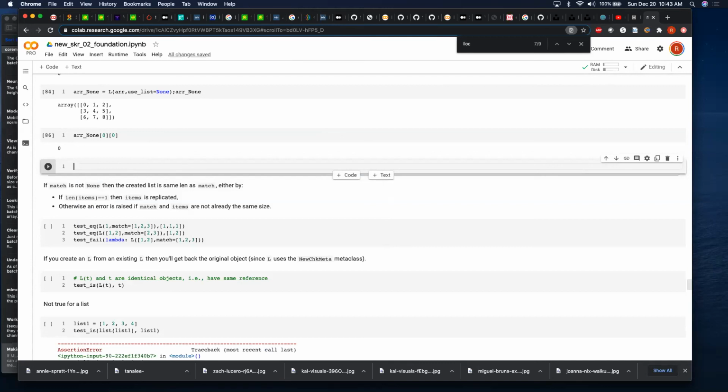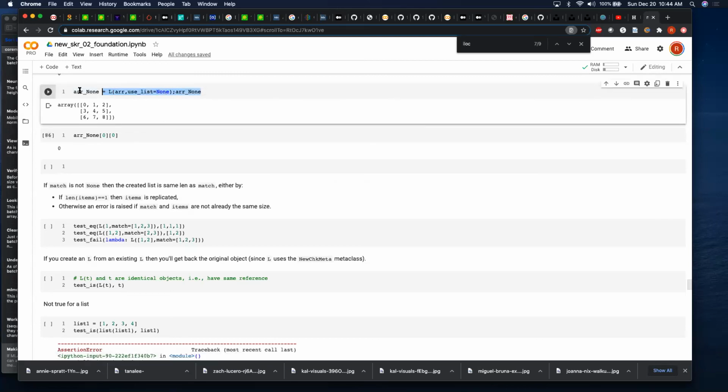Yeah, I mean, I was asking if you use L on array and set use list to none, you just want to get array back with nothing added to it. Is that right? Go ahead. Sorry, Arthur, this is the question, right? So if you use an array and your set use list is equal to none, converting this to this L should make no difference. That's what you're saying, right? It should be the same as the array itself.